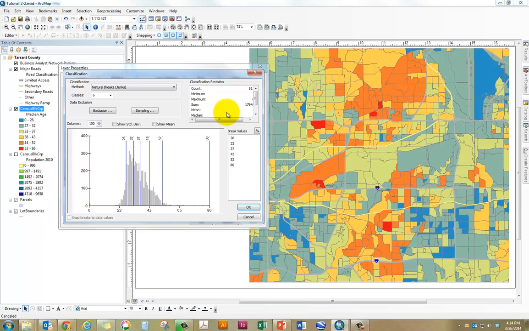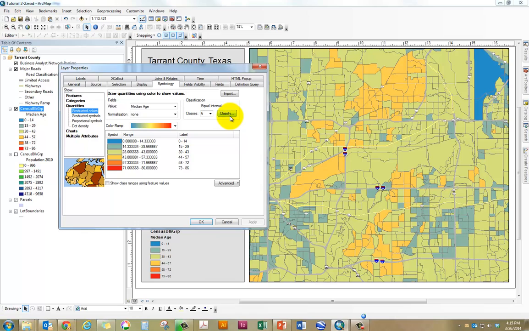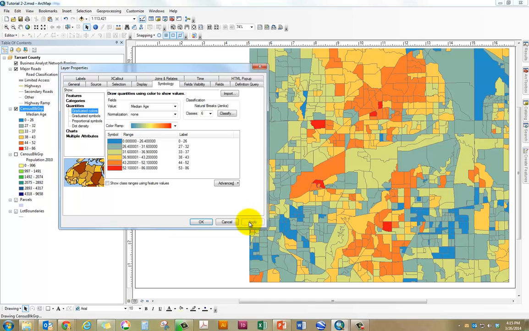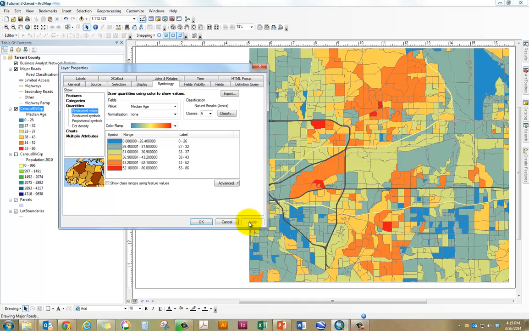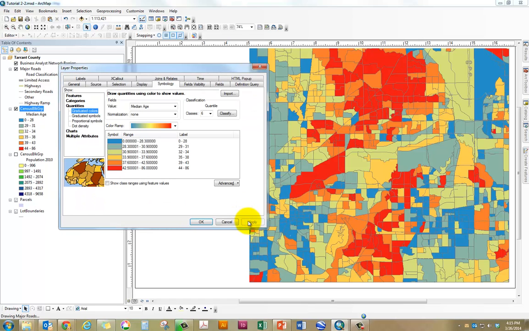I do want to really look at it, but if you actually change this to equal interval, that is much worse, because you can't really see any pattern. And this is not the kind of classification method you want to use with this kind of data, which is actually a normal distribution. You want to use either natural breaks, which is good, but it's not really giving us distinct patterns. So if you want real distinct patterns, maybe you want to go with the quantile distribution and see what that looks like.